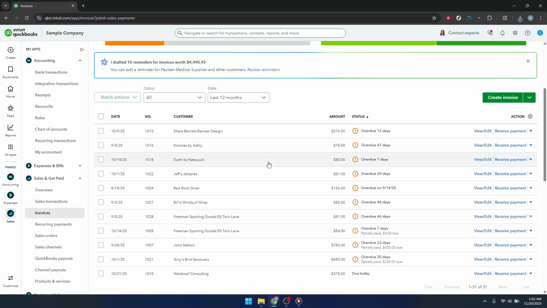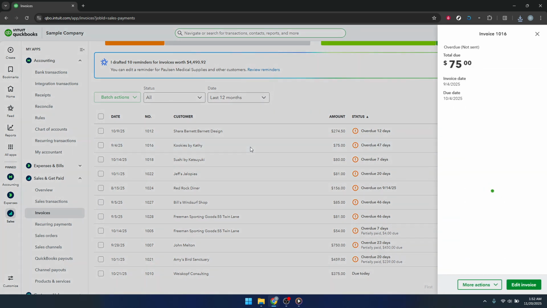After you've located the invoice you want to delete, click directly on that invoice to open it. This takes you to the detailed invoice page, where you can see all the information: the customer, line items, amounts, taxes, and any notes.